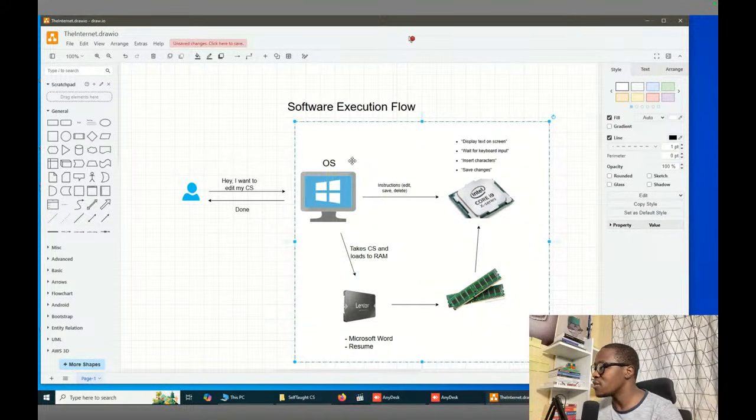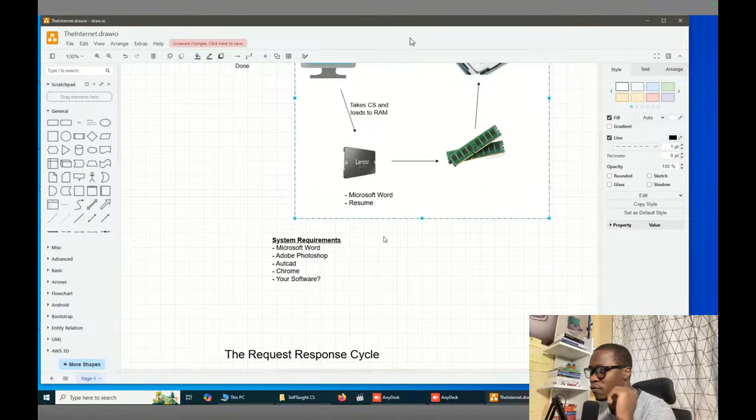Okay. So this is the general flow of execution of any software you can think of. This happens even on your phone. It happens even on your tablets, on your smartwatches. This is the general flow. So you give instruction to the operating system. The operating system loads whatever data you need from the hard drive to RAM, and then the CPU will use whatever is stored in RAM at that particular time to execute the instructions. I hope that is well understood, the process execution flow.